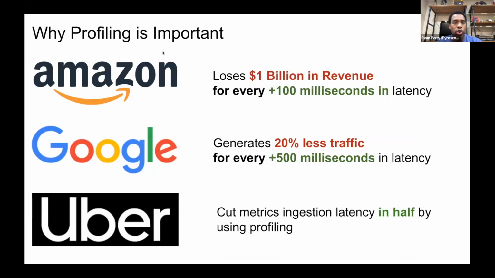Okay, so the big question there is why profiling is important. There are a lot of major companies already using profiling in a lot of different ways. As you can imagine, Google has a lot of interest in understanding where resources are going. Same with Amazon or any of the big players out there. Netflix, if you've heard of Brendan Gregg, is one of the pioneers in this space.